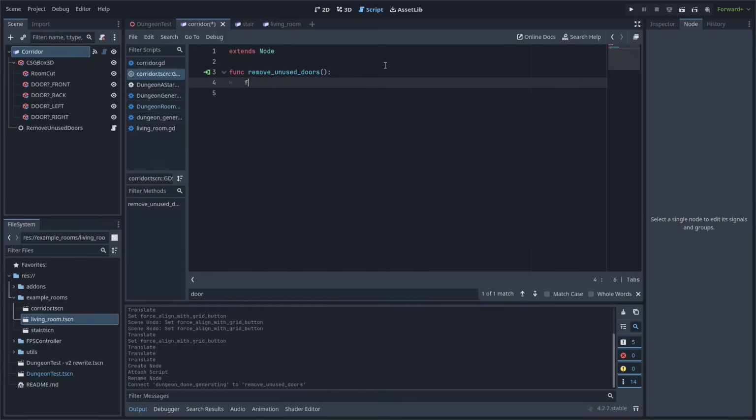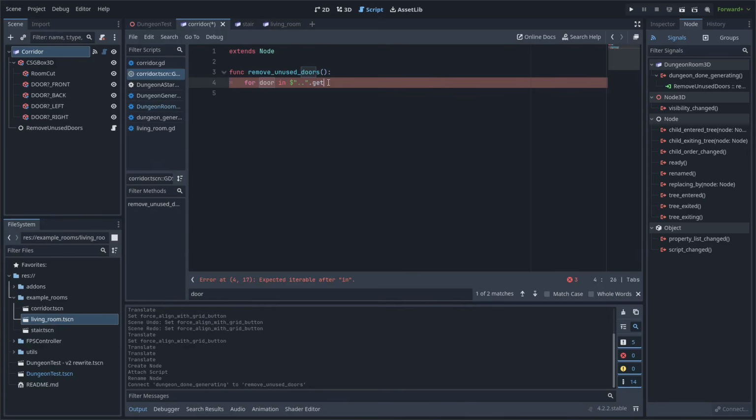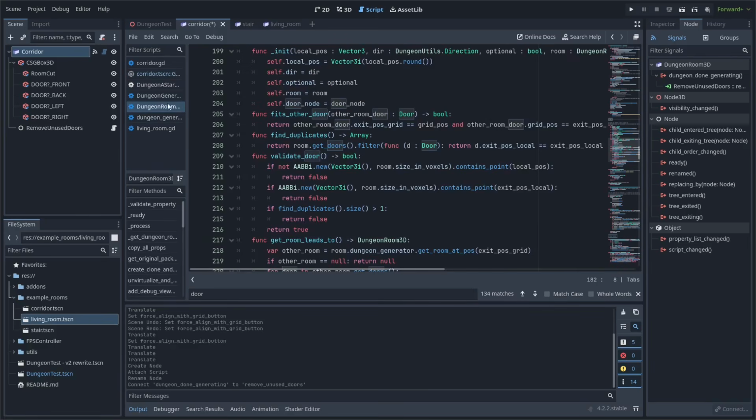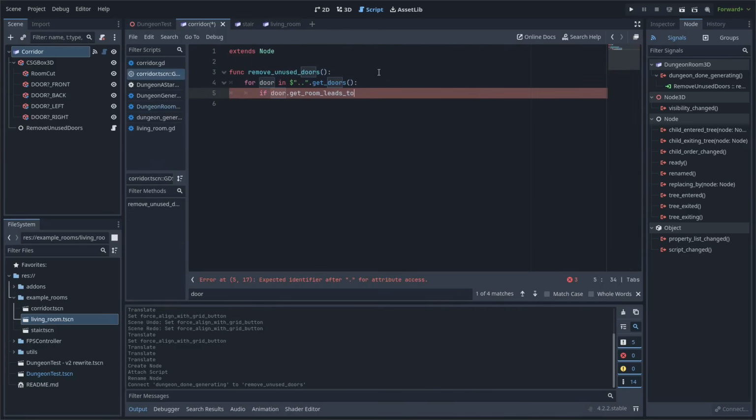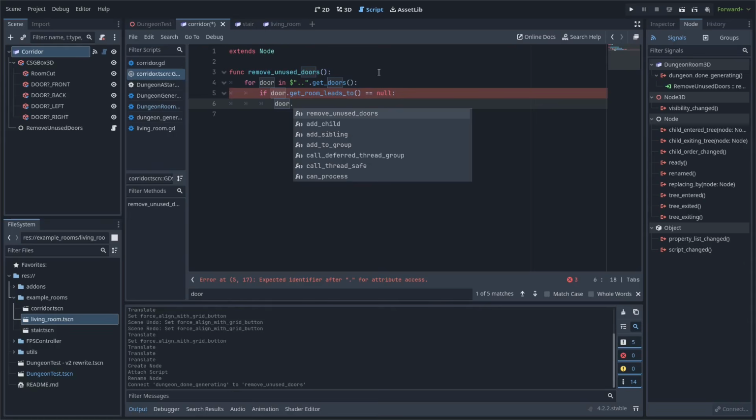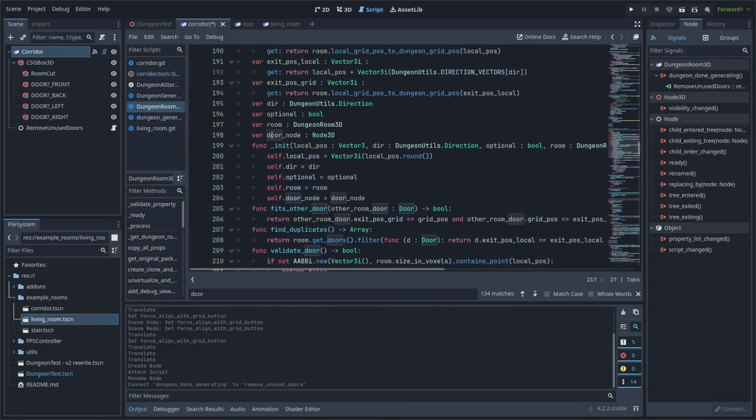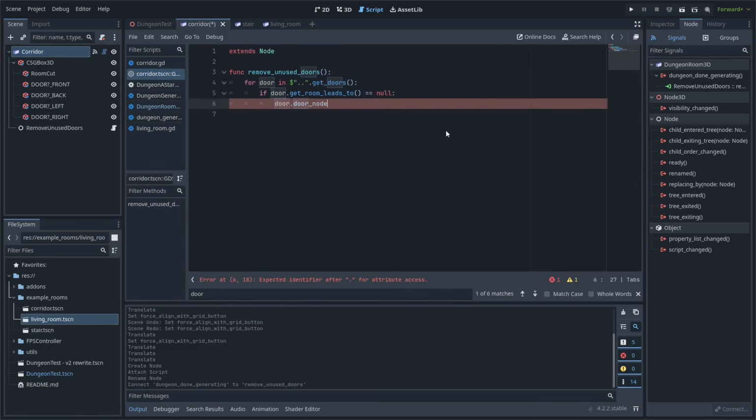But we're using this get doors function from the Dungeon Room 3D class, and we're going to call it on the corridor object here, loop through the doors, and then use this method on the door object, get room leads to, which returns null if there's no room that door is leading to, or the room if there is one. And then if the room leading to is null, we're going to get this door node variable for the door, which will just be whichever Node3D, and free it if the room is leading to nothing.